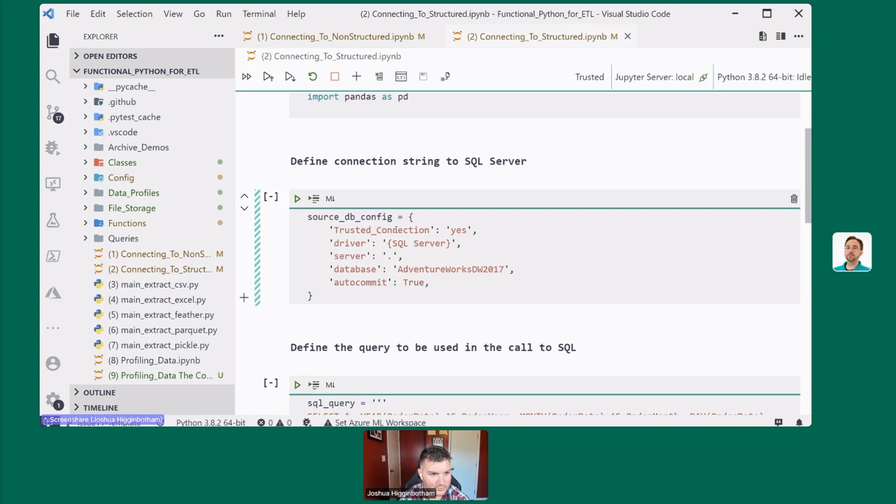We're going to define what driver we're using. So we're using the SQL Server driver. We're connecting to the local host SQL Server. We're going to connect to the AdventureWorks Data Warehouse 2017 database. We're using trusted connections, so it's going to inherit my credentials, my user, and then we're going to auto commit any transactions.